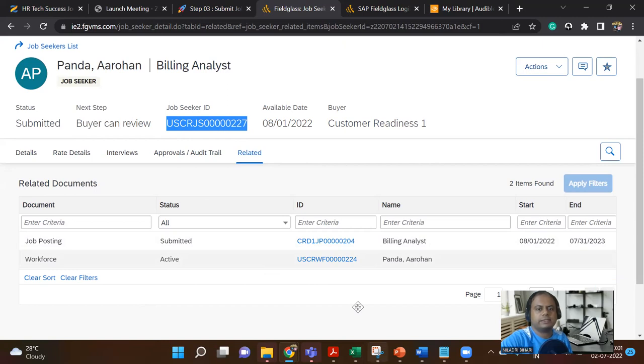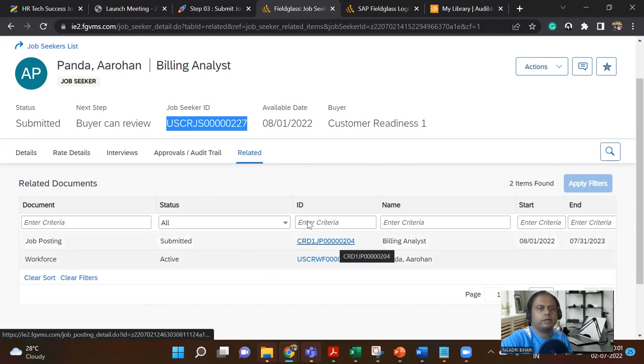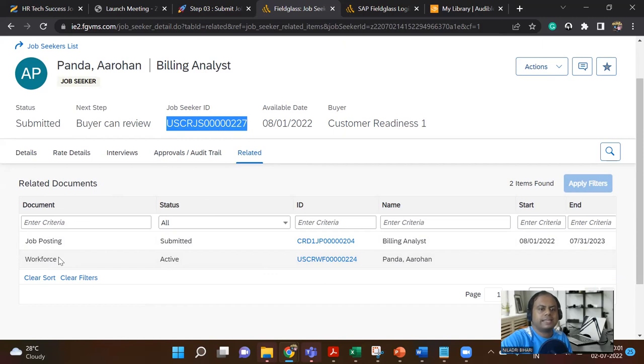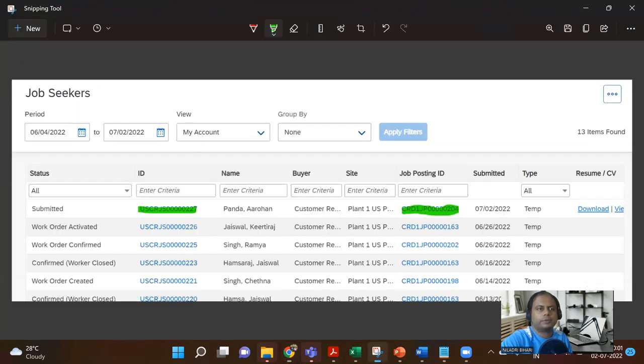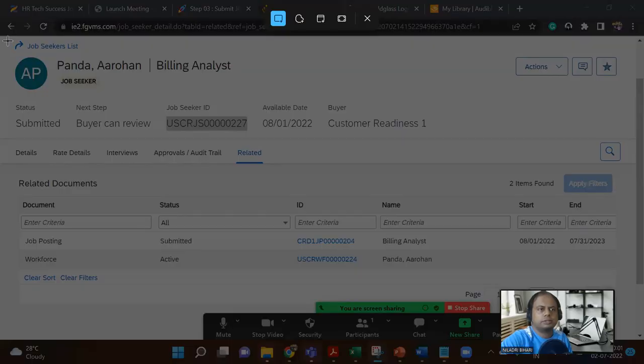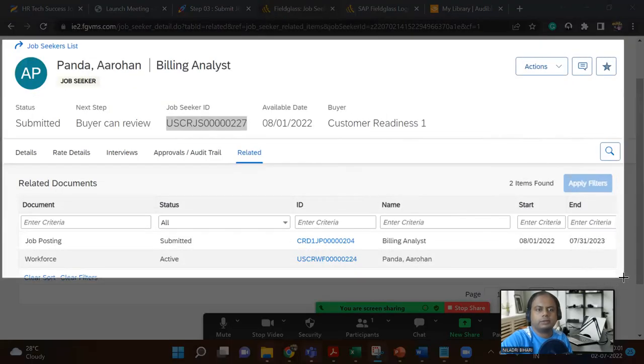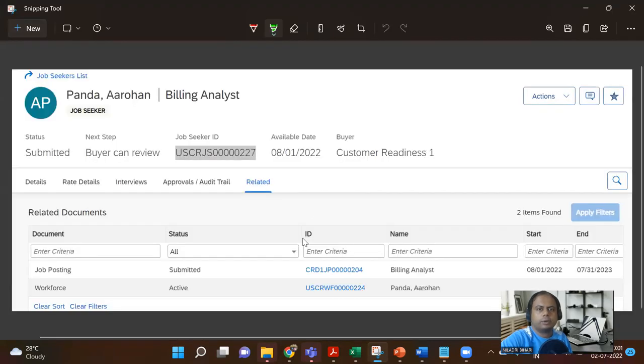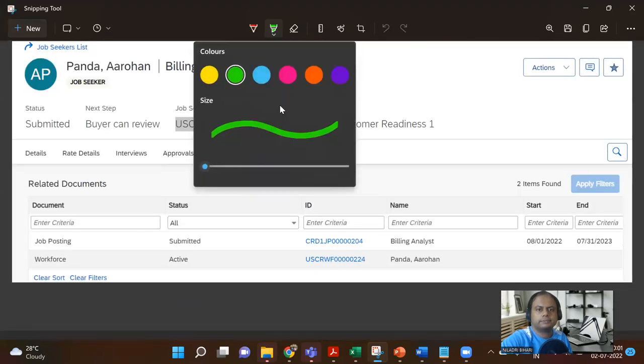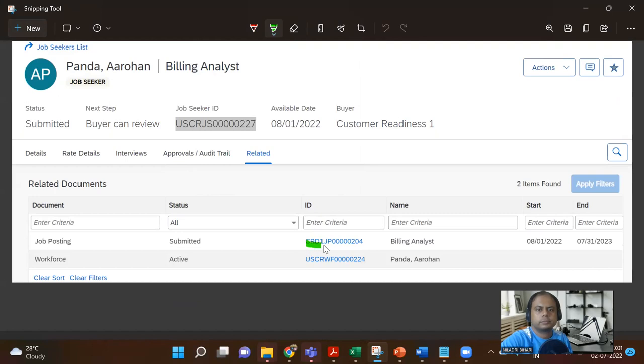We have to check. So we have seen there are three numbers. Job posting is a different number. Job seeker ID is another number. And at the same time, workforce is also created, is another number, right? So you have to be very careful about these numbers because these are all three different numbers. So let's now put it here like this. This is one number. This is 227 ending with 224. This is your workforce ID, right? So we have to understand this very carefully.